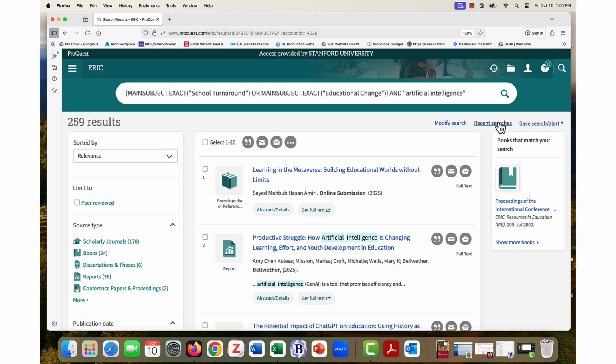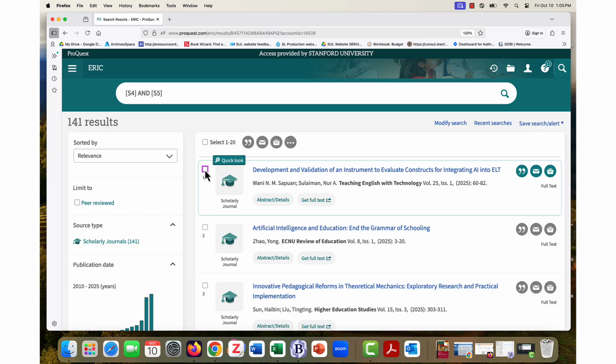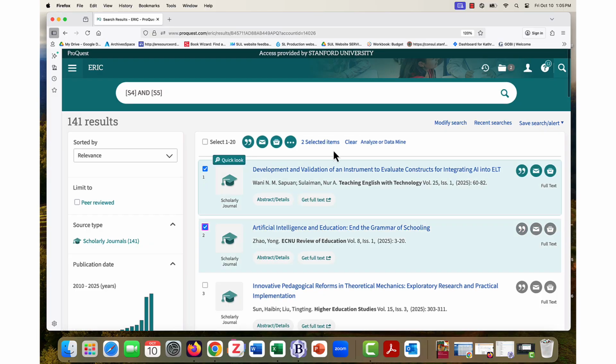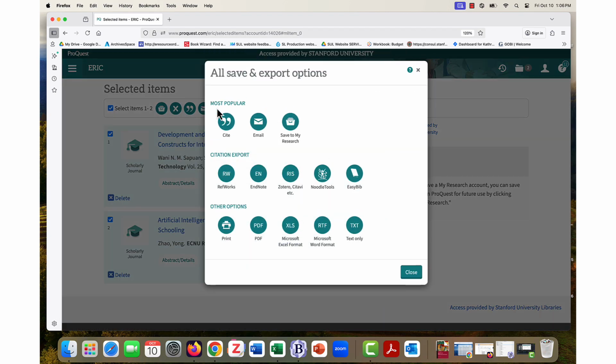Luckily, ProQuest keeps track of our recent searches in case we need to redo one or compare the number of hits we got. Go back to the results. We can select items, go to the folder, then email, print, or export citations.